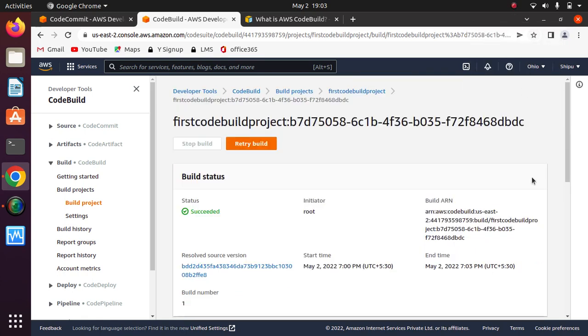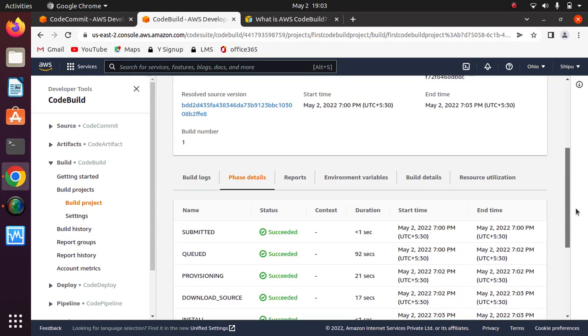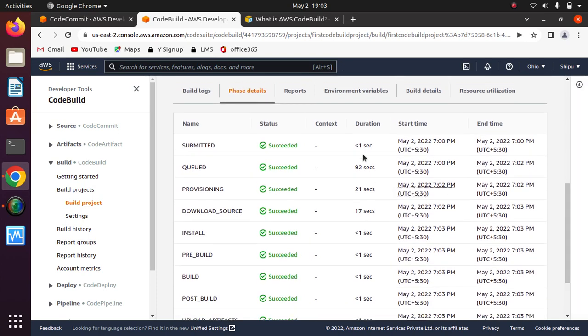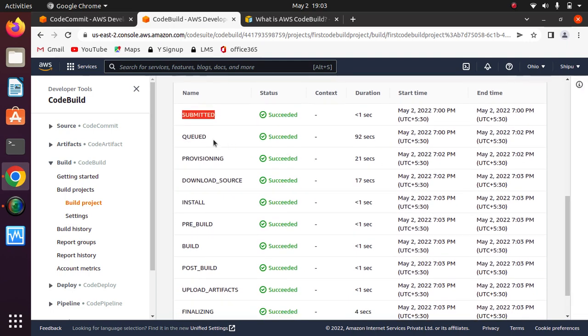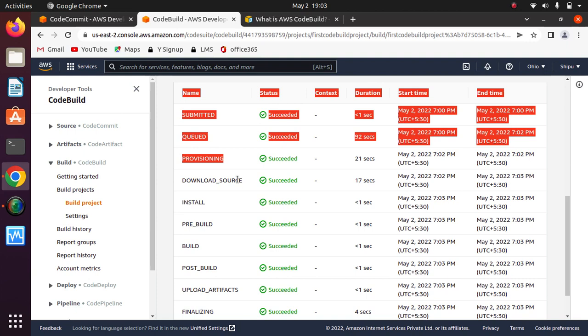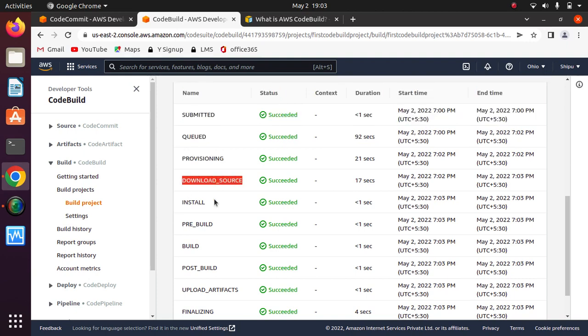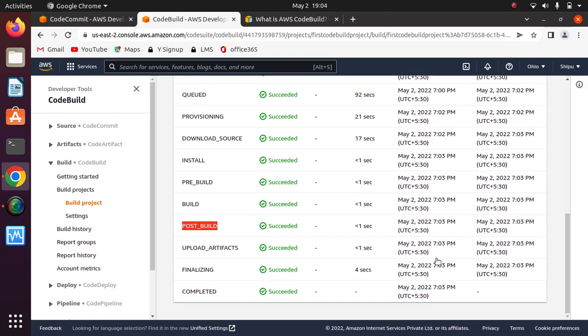Okay guys, here we can see that the build process is successful, the status is successful, and if you go down you can see the phase details. The first is the submitted stage, then queued, then provisioning, then download source, then the install phase, then the pre-build phase, then the build phase, then the post-build phase. All the phases you can see here.